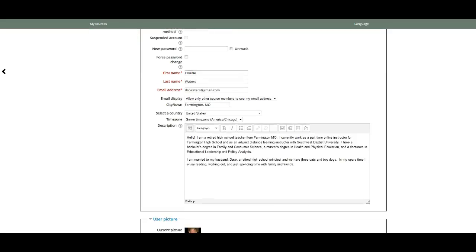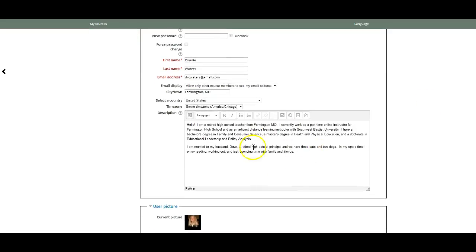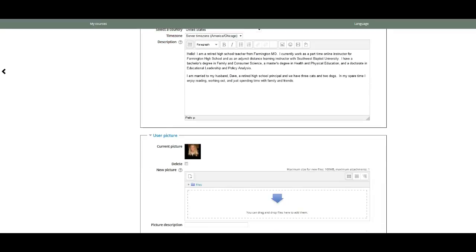And here is where you can tell us a little bit about yourself, just where it says description right here. Another thing I wanted to tell you, and I probably shouldn't tell you this, but I'm going to put your email address in as your SBU email. If you have a different email that you check more regularly, you can change that right here. So if you would like for me to communicate with you through a different email address than your SBU one, just go ahead and change that within this email address section right here. Then tell us a little bit about yourself in the description, and then you're going to upload a picture.